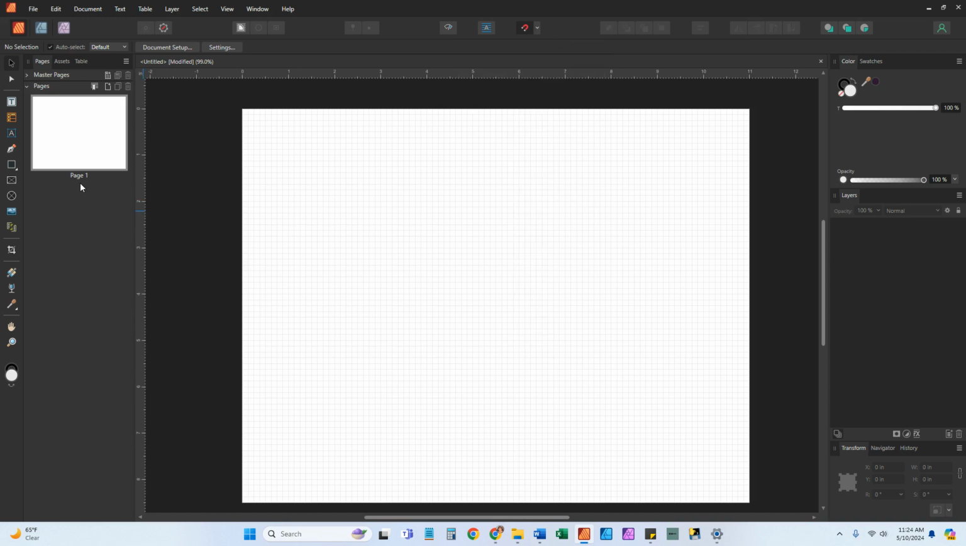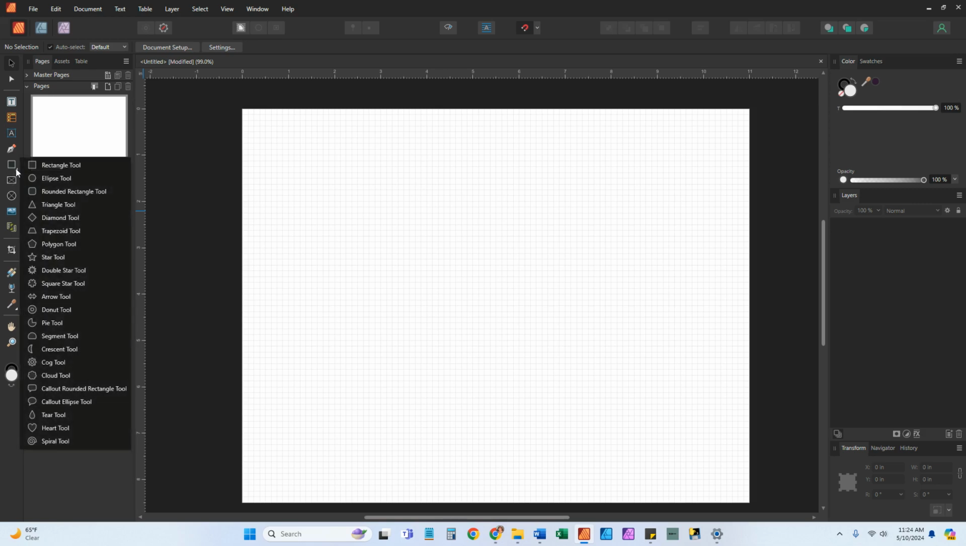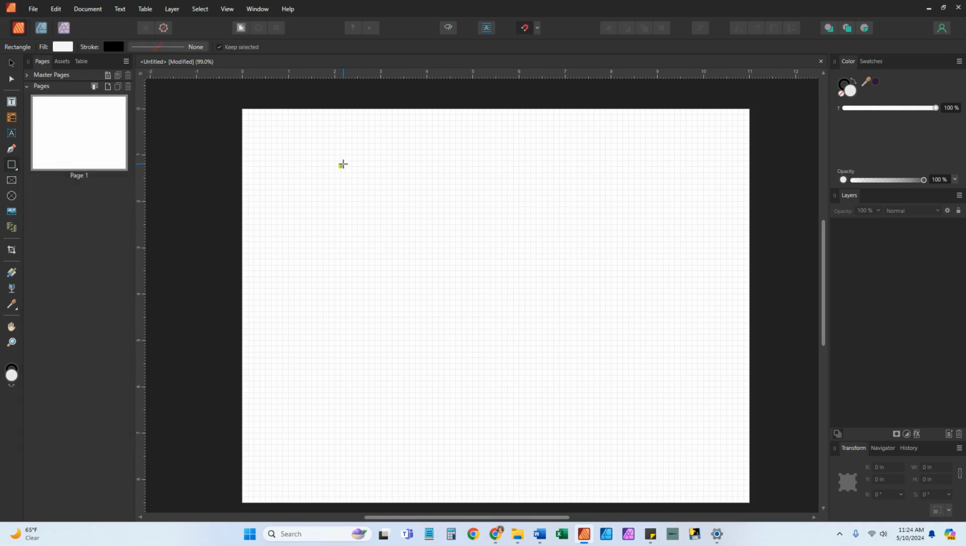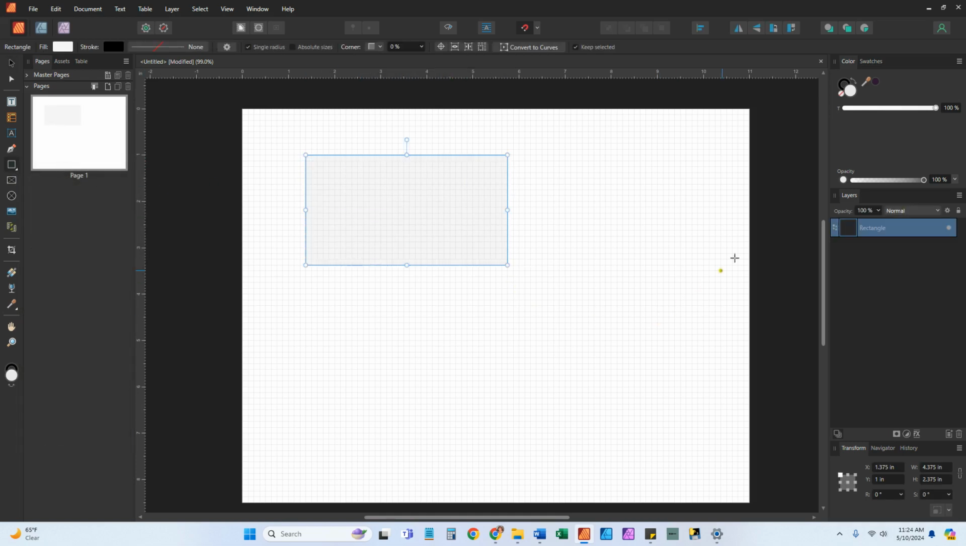So what do I mean by snapping? If we come over here to our tools, this box here, which is what yours is probably on if you've never used this before, it has a drop-down menu of all different kinds of shapes that you can add to your document, but we're going to stick with the rectangle tool and we're going to just draw a rectangle.